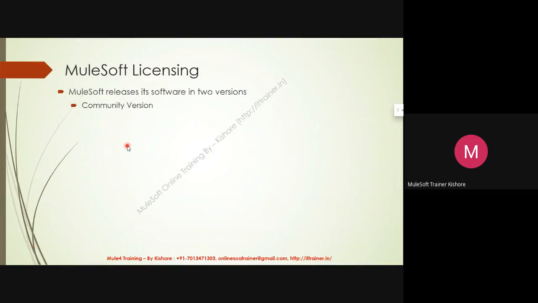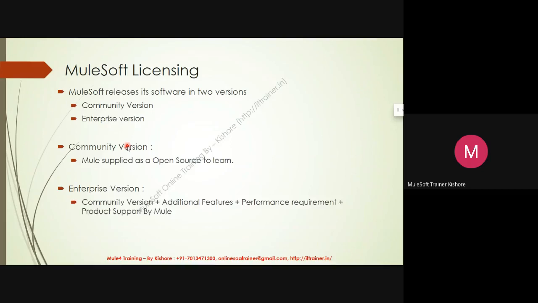So licensing, which is on the slide, is currently not applicable. There is a free version called the community version, and there is a commercial version called the enterprise version. So this is a paid version. Now your CloudHub or cloud facilities are available in the enterprise version.